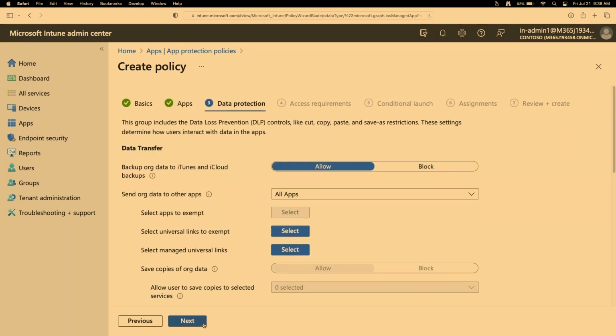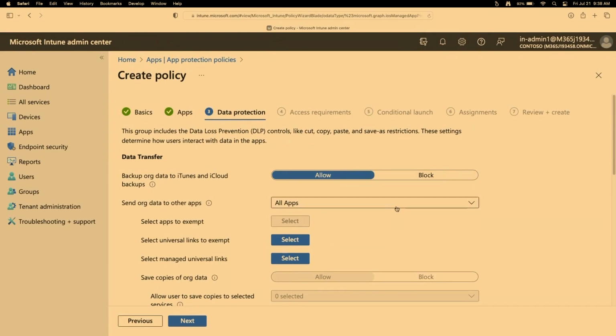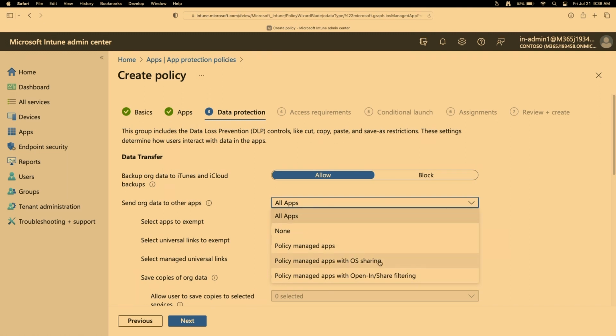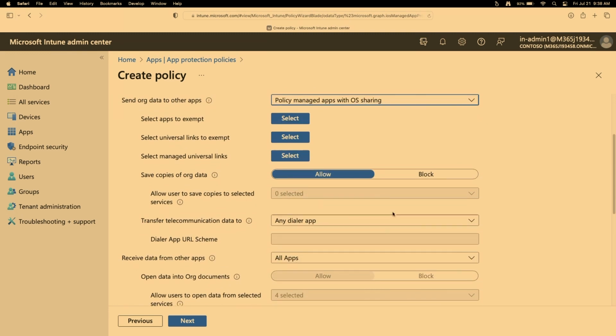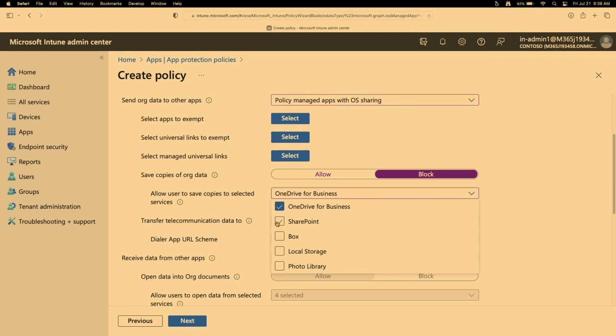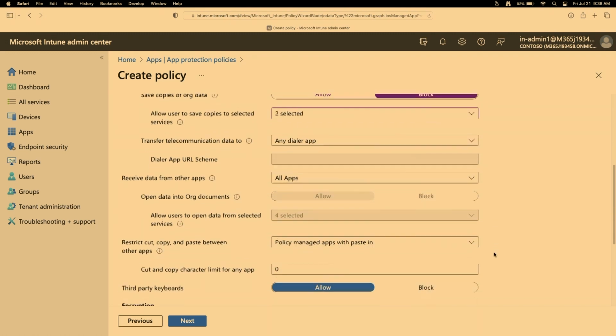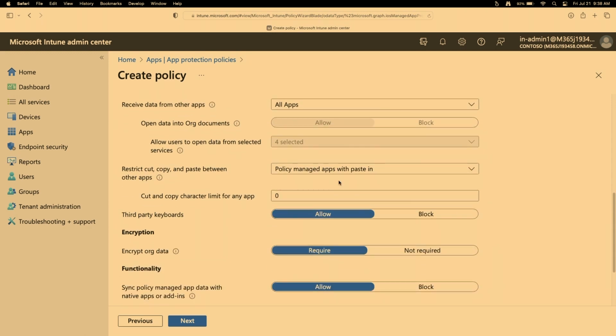We'll click next. And then here, we're going to allow, whoops, sorry about that. And we're going to go to policy managed apps with OS sharing. And the reason we want that is so that apps interact properly with other apps. Okay, I'm still here. We want to block copies of org data, but we want to allow for OneDrive and SharePoint. We don't want to restrict cut, copy, and paste unless your organization really needs it.